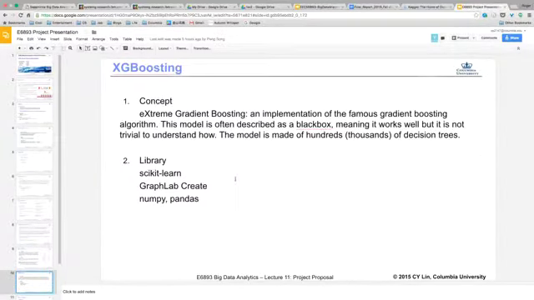XGBoost, also called extreme gradient boosting, is an implementation of the famous gradient boosting algorithm, and it's often described as a black box. It works well, but it is not trivial to understand how. This model is made of hundreds or thousands of decision trees. In our project, we also use the sklearn package and the GraphLab Create framework to build the XGBoost classifier.